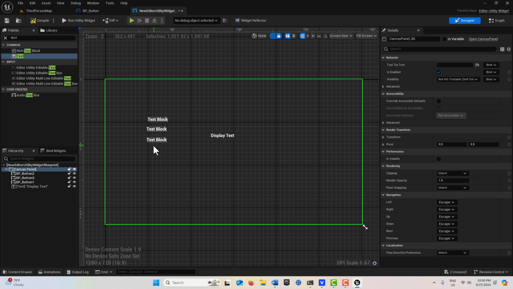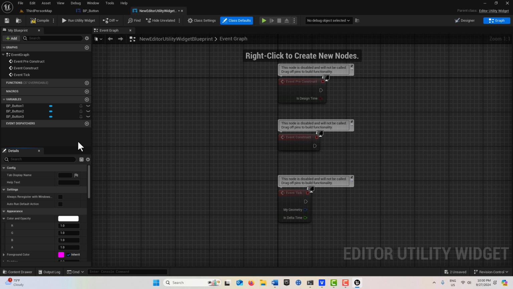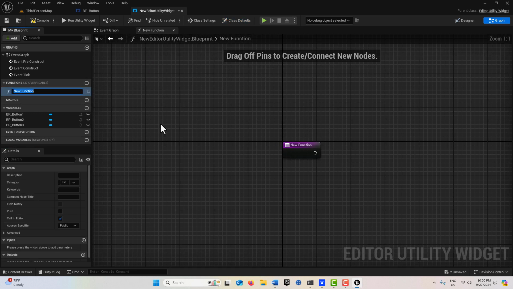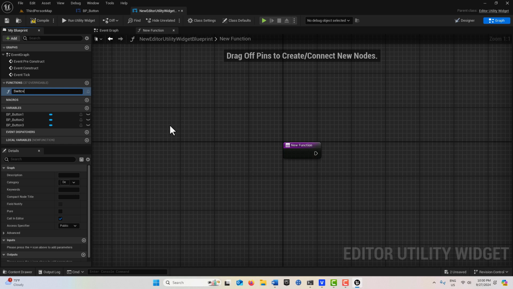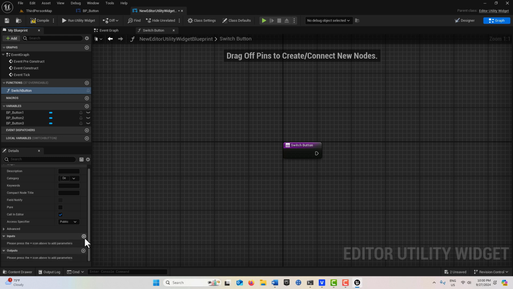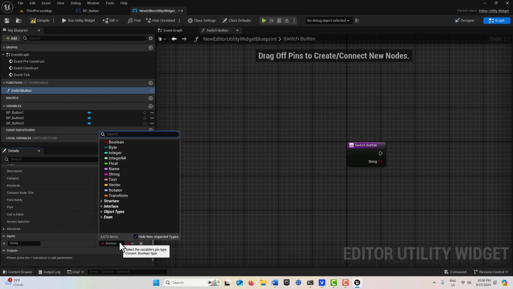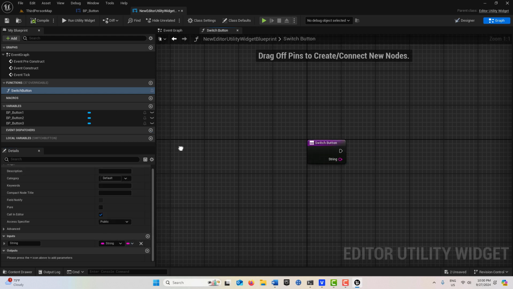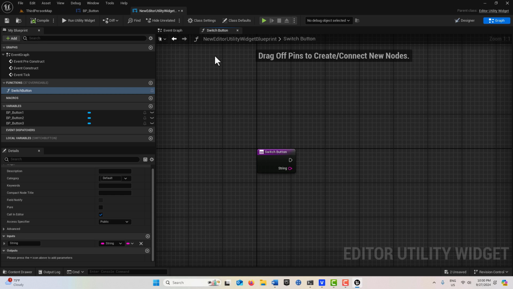The first thing that I want to do is create a function. So I'm going to jump over into the graph here because I need a function to call. And this is going to do the lion's share of our work here. I just come up here to function, and I'm just going to call this switch button, like that. And off of here, it's going to take in a string value. So we'll just type in here a string, and let me pull this out here a little bit, and it'll be a string. That's all we need for right now on here.